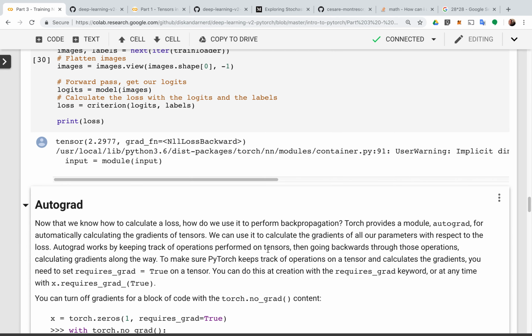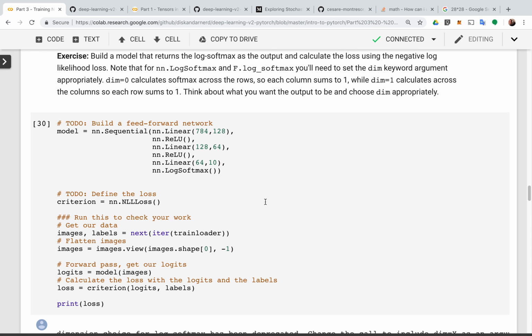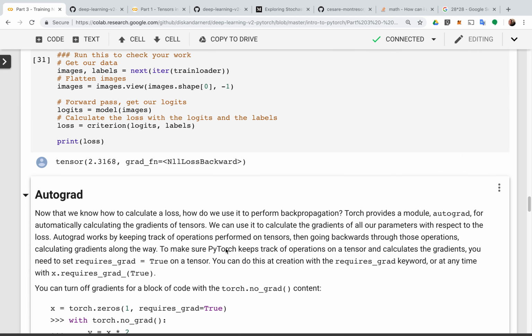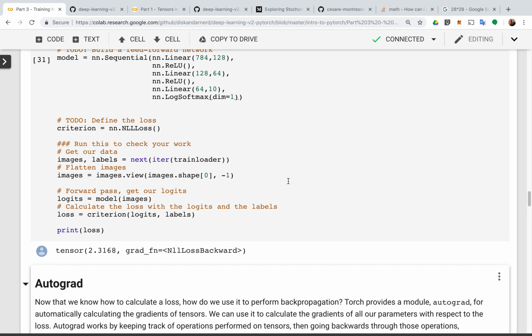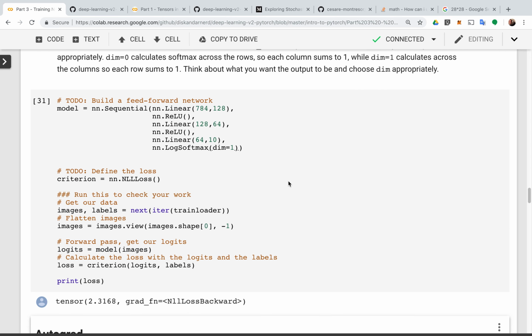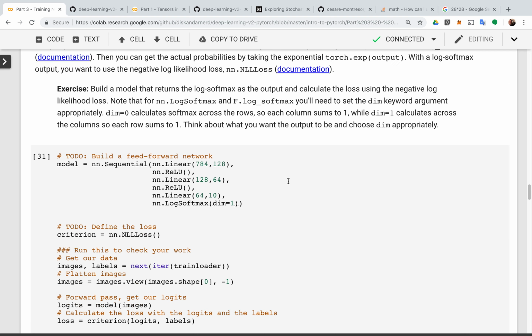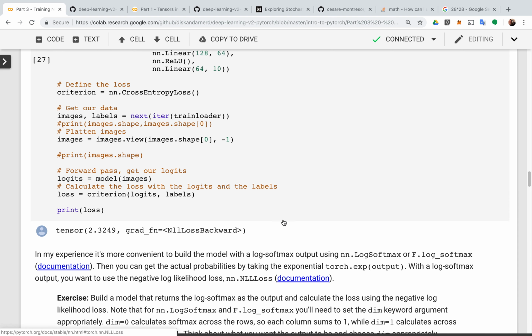Nope. What's that? Implicit. Oh, you have to. Okay, okay. Dimension equals one. Okay. I think that's about it. So the tensor now is 2.3. Almost the same.